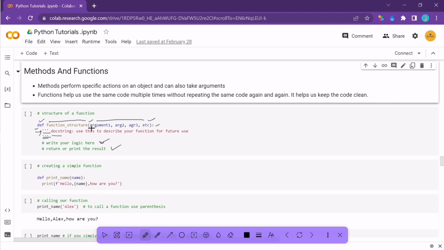Now let's create a simple function here. We are creating a simple print function to print your name and how are you. Here we have used the def keyword, the function name, and we are entering this particular argument here, name, which can be anything. Then we use print f hello name, how are you. I hope you are familiar with this formatting.